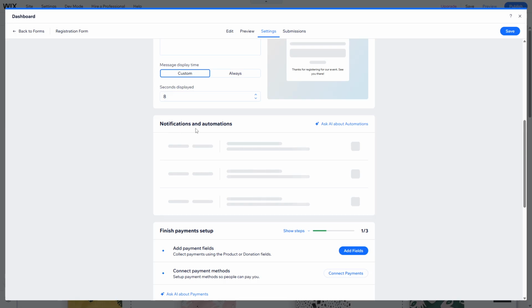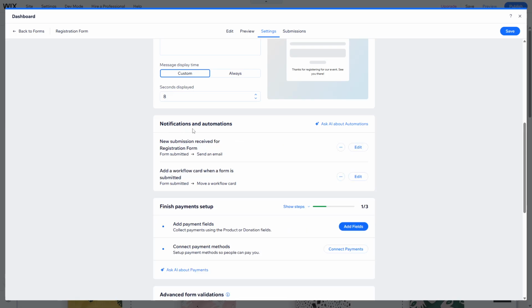From the Settings section, you now need to steer your attention to the Notifications and Automations feature. This is the backstage of your form operations. It's where you can curate an array of form responses, including email confirmations, automated responses, or alerts. This section is powerful, and mastering it will be incredibly beneficial to running your website effectively.